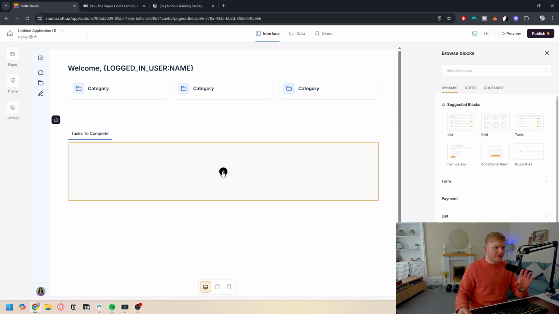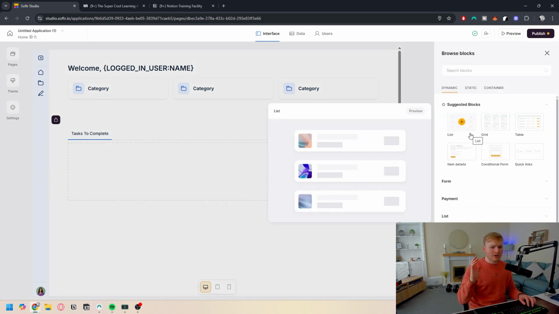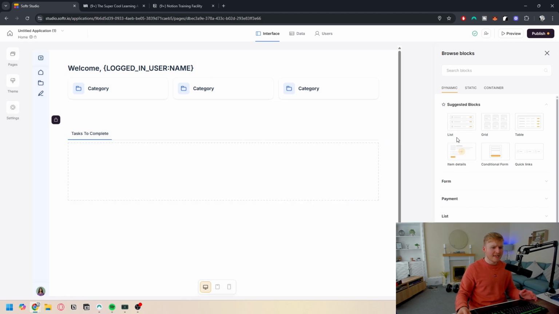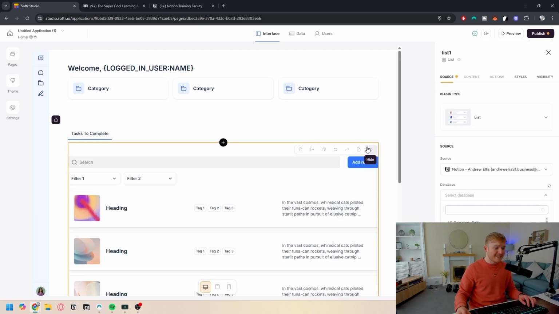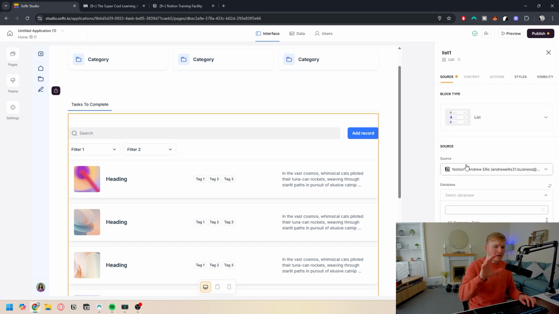Let's now go into the tasks to complete area. And we're going to just have this as maybe something like a list at the moment, as it will be easy to showcase with what's going on. Now, down the right-hand side, again, as we said, this is the place where we are going to have the ability to connect everything that's going on.